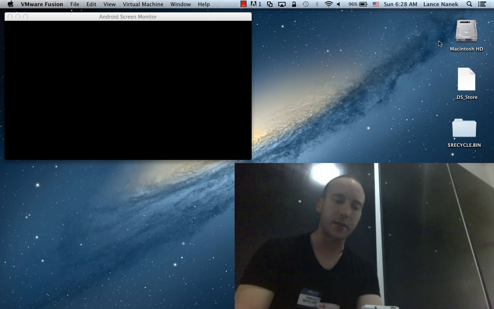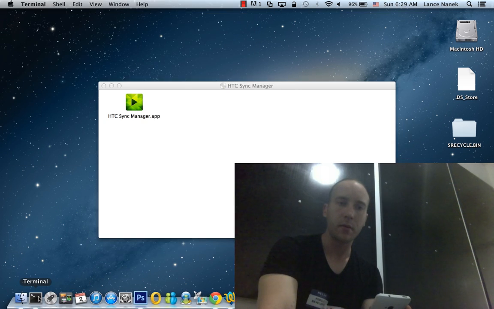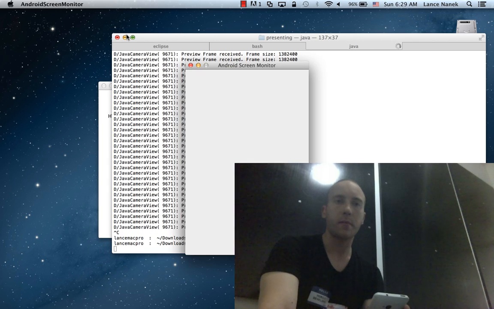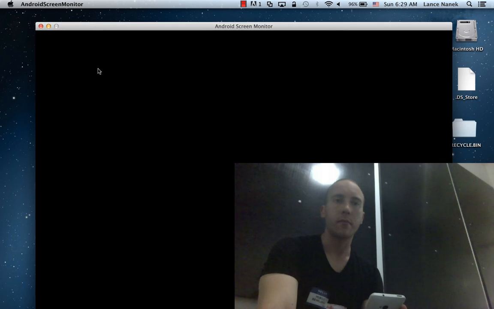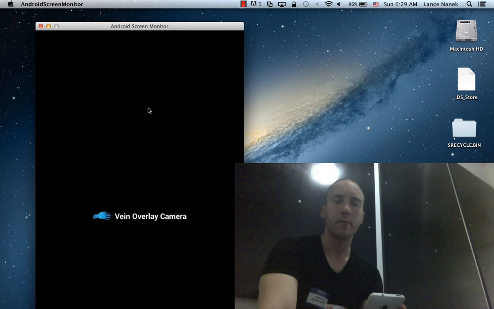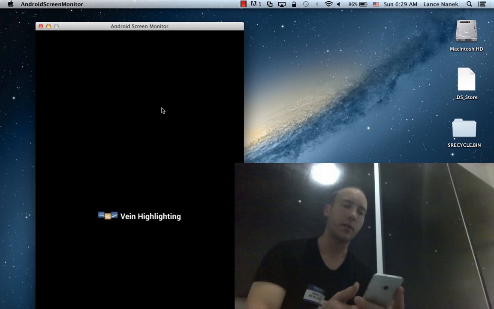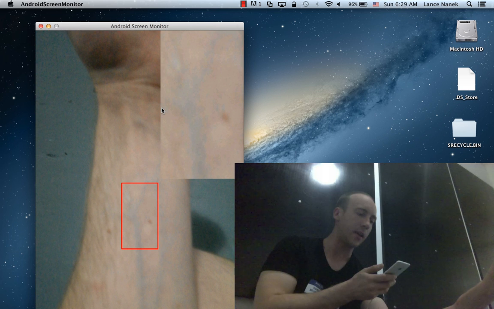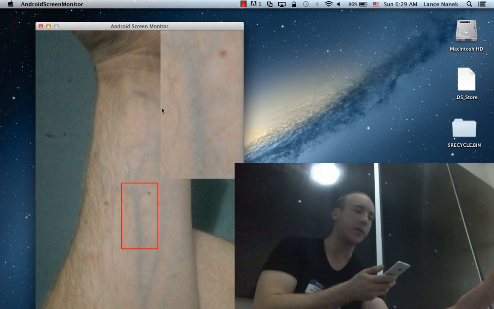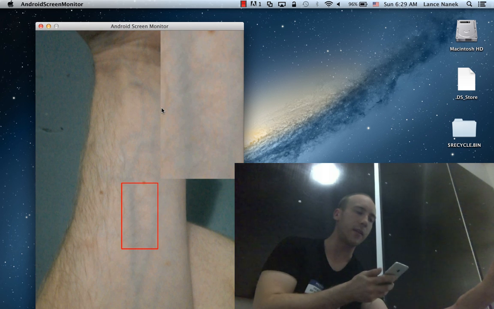So here's the HTC One. And we'll fire up the app. And go into the next mode, which is vein highlighting. So in this mode, various computer vision algorithms are run on camera data coming into the device. It works on a Google Glass and Android phones and other devices. So you can see here it's just zooming in on a little section.